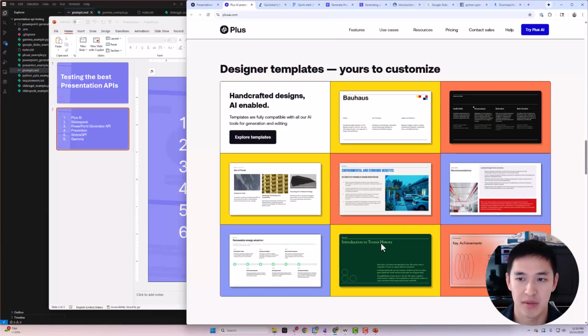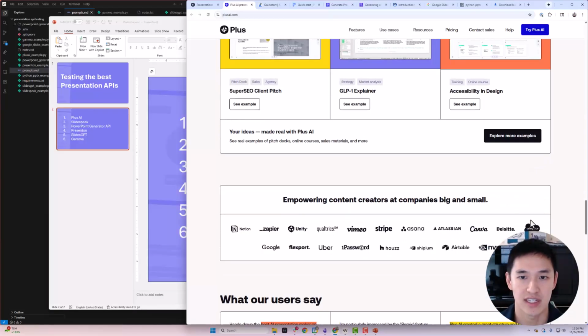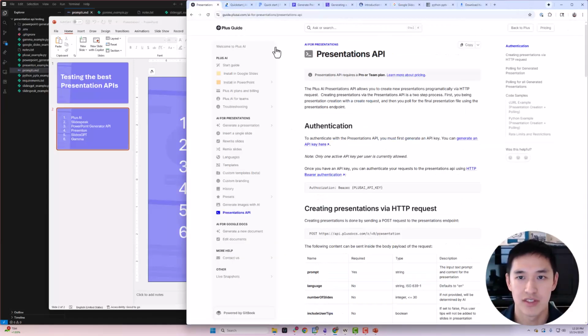One of the nice things about Plus, they have a bunch of different templates you can use, or you can use your own templates, and we'll walk through what that looks like to get a few different types of presentations created inside of Plus. Okay, so here's how the presentation API works.